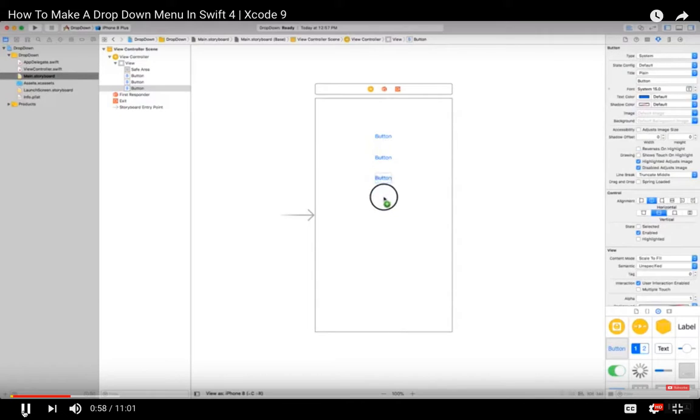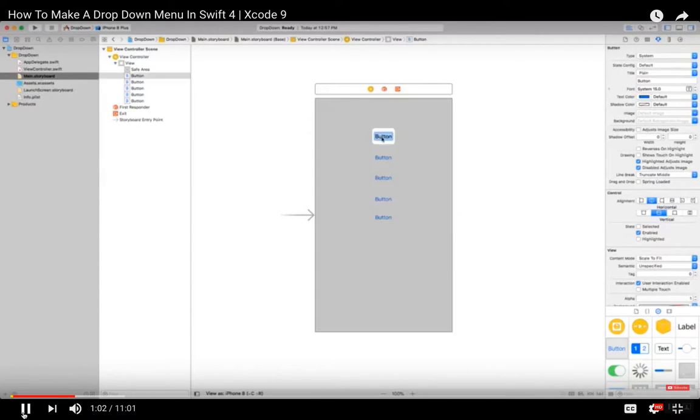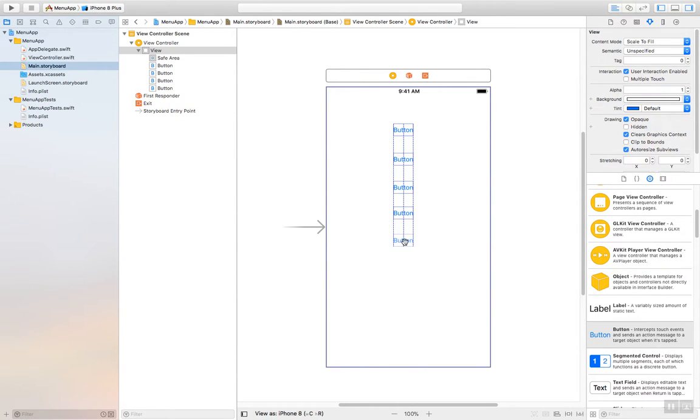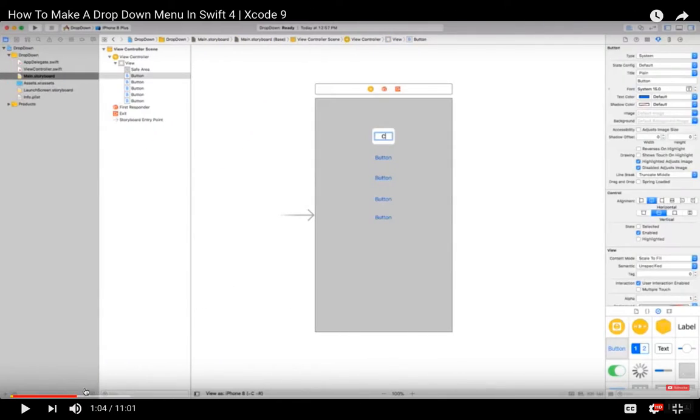This allows you to copy it, so we're just going to do that a bunch of times. And this button up here is going to be our primary button that we're going to be selecting to start this drop-down menu. So he's got 5 buttons. So we're going to say select a city.